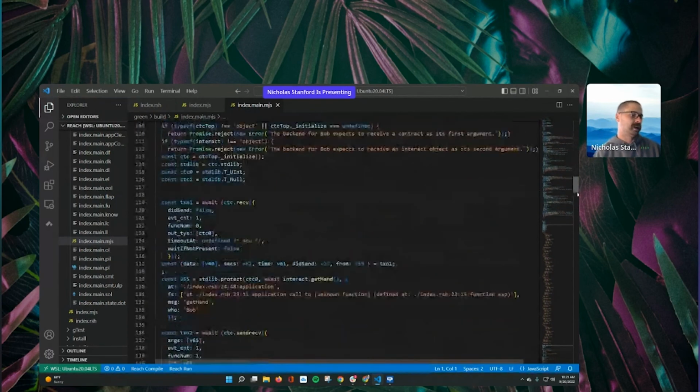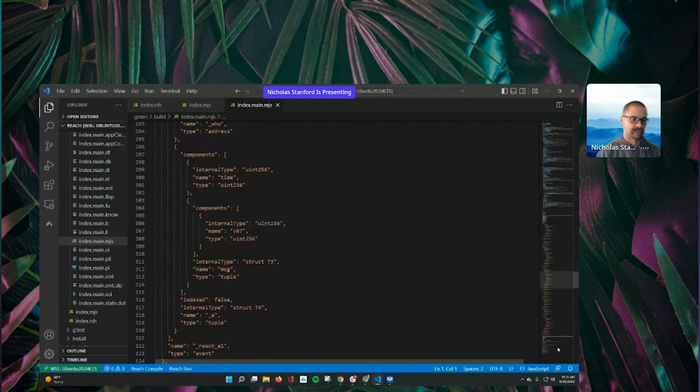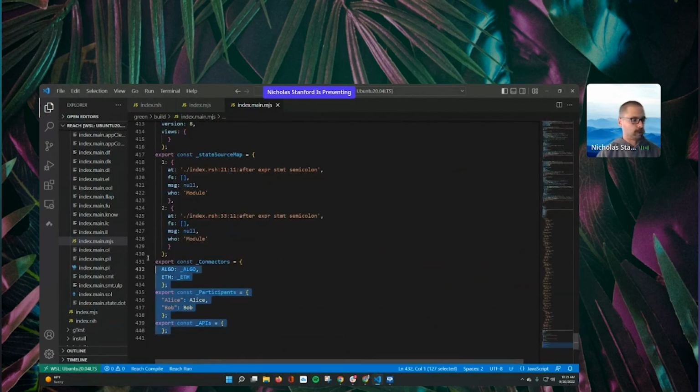This index.main.mjs goes on and on and on. I think it's 440 lines of code. We wrote 70. Now, what about after that? What's after that?